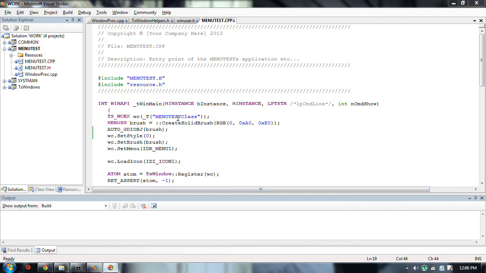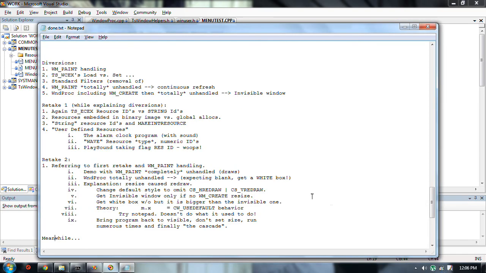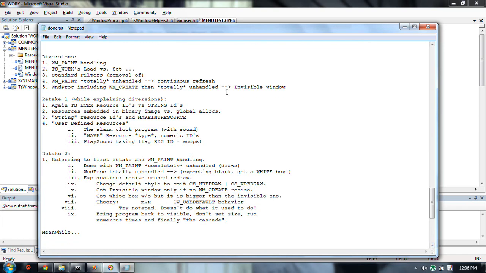Now, to do with the diversions, the reason I had to stop is because in the first go at this, there were five separate, quite long diversions. One to do with WM_PAINT handling, and then this window class loading and setting up things like icons and menus and whatnot. And then this filters has to do with the debugging output.